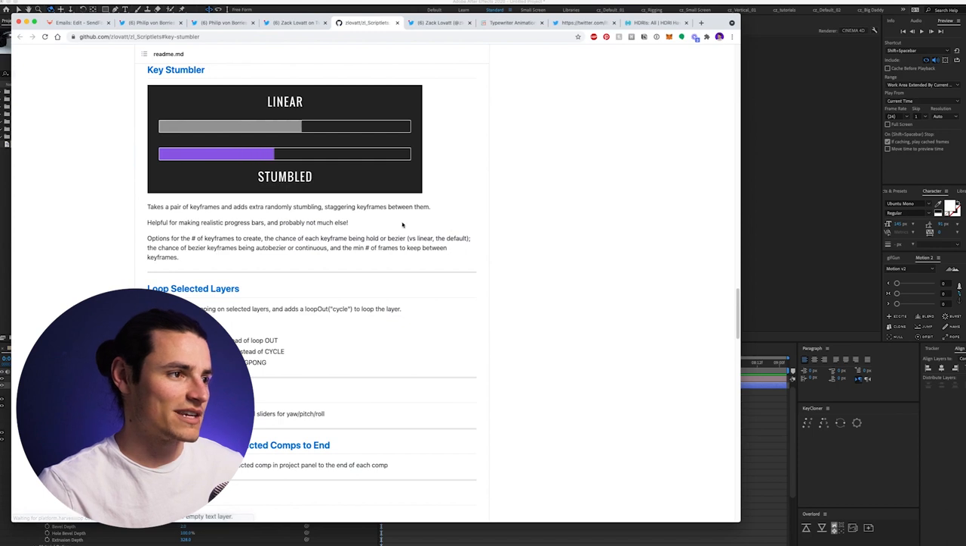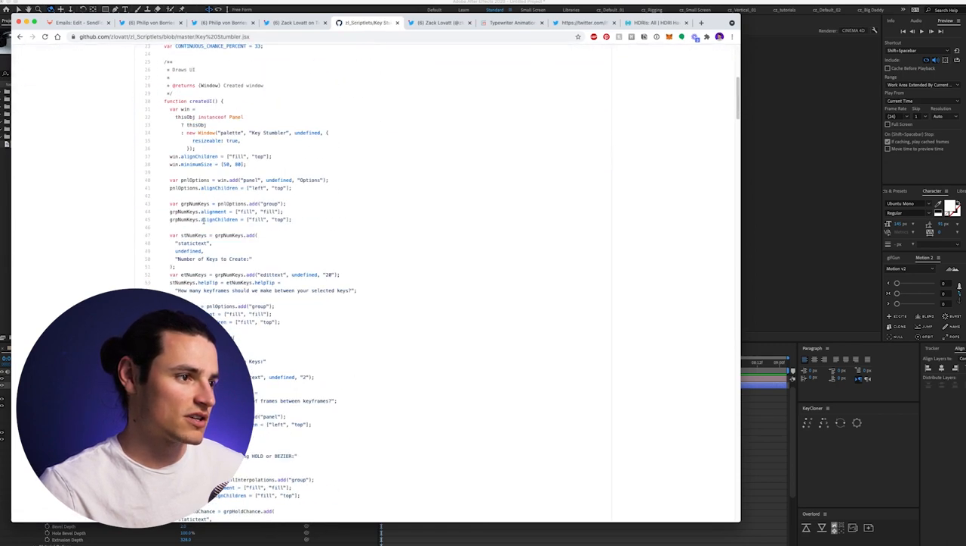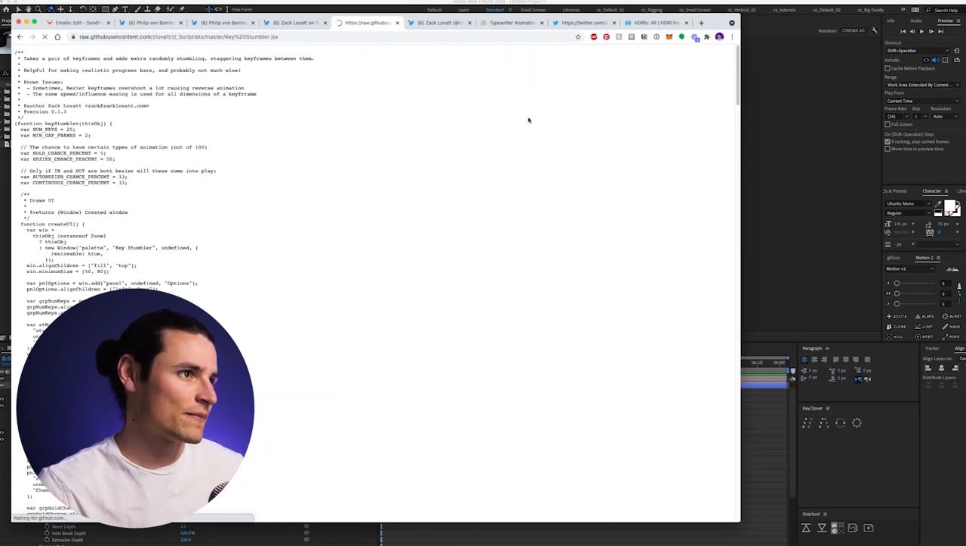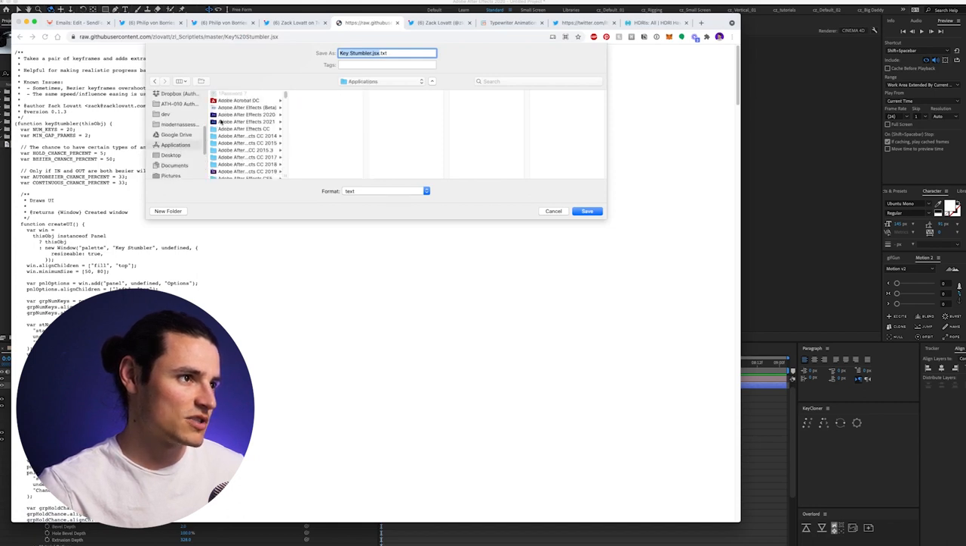And I know GitHub is actually kind of confusing, but here's how you download it. You can click here and it will go to this code and you're like, what do I do with this? Well, here's what you do with that. You click on raw and then now you actually have the JSX file. So you can right click, save as, and then navigate to your scripts folder.